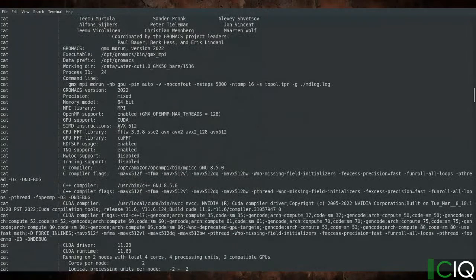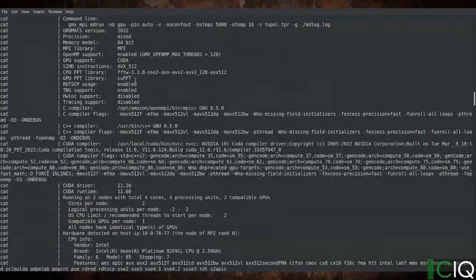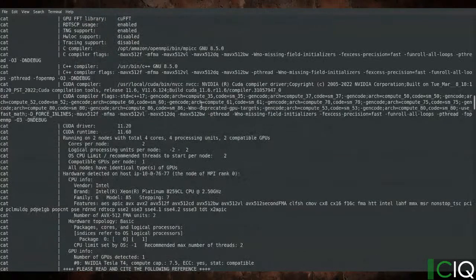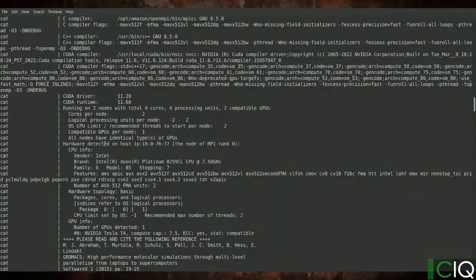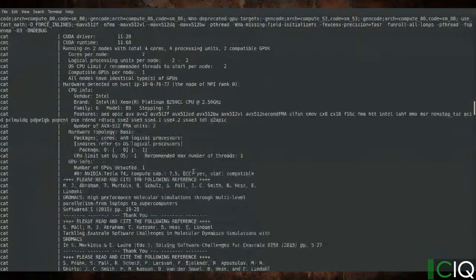So as we look through that, we can see instructions that we're using. This is built with AVX 512. This is something I'm working on. See we have GPU support for CUDA. We're using cuFFT, which is our CUDA FFT library. You can see, where's it at here? Running on 2 nodes with total 4 cores, 4 processing units, 2 compatible GPUs per node. All nodes have identical type of GPUs.